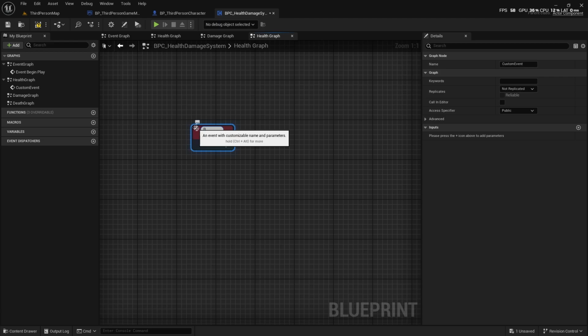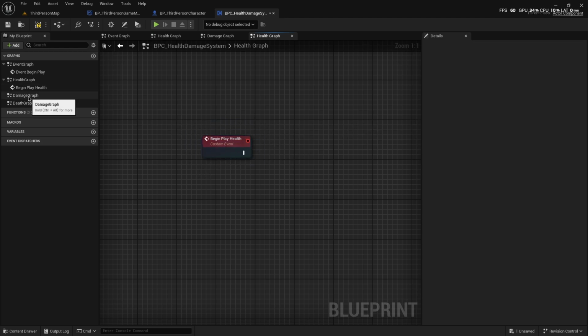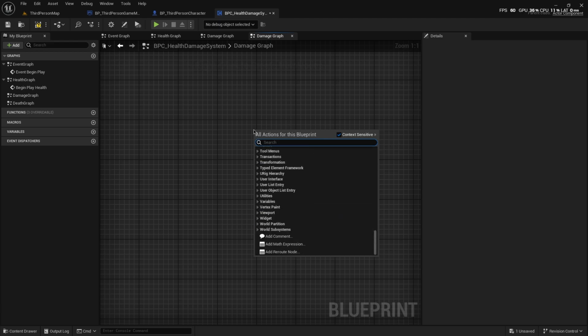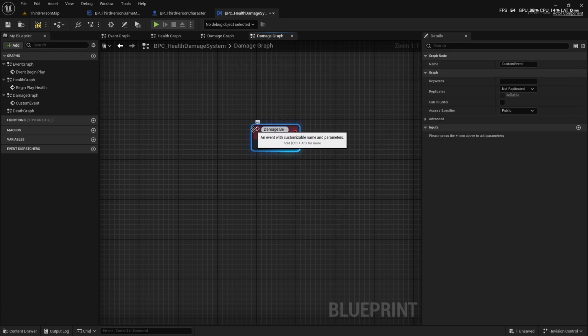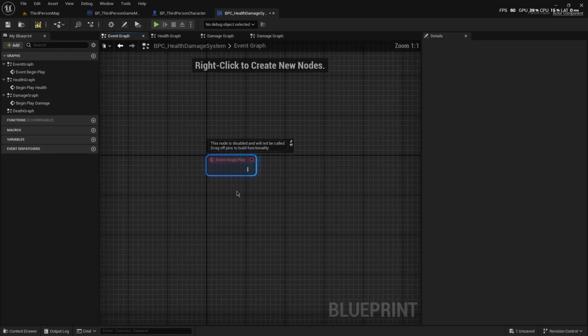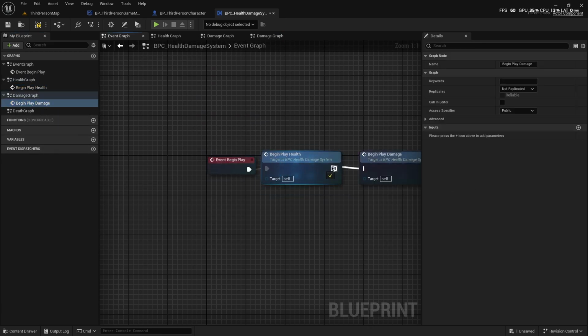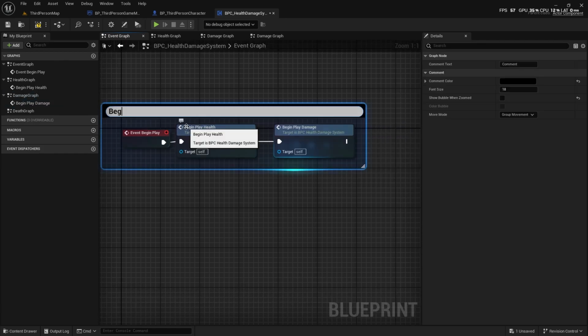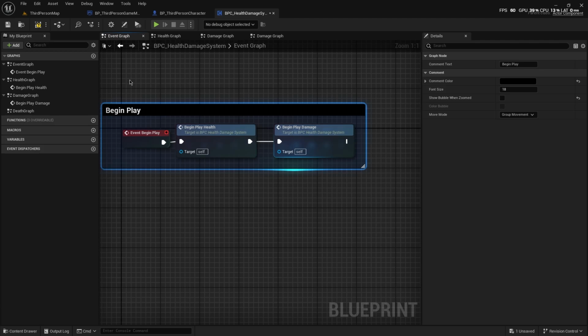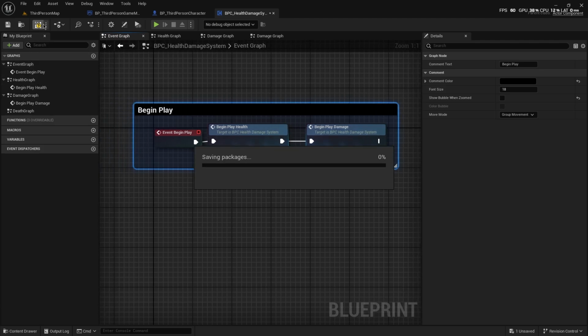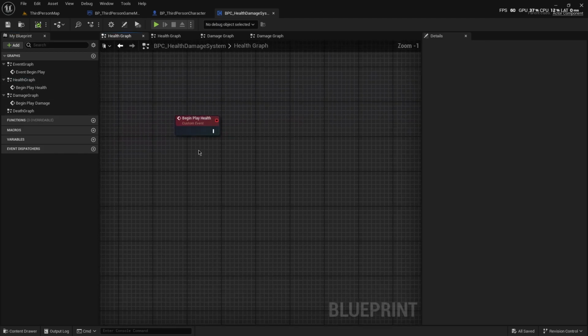And in the health graph, we're going to make a custom event. I'm going to call this begin play health. And we're going to call this on begin play, and we're going to do the same for damage. Custom event, so begin play damage. So we're going to go to begin play, and call begin play health and begin play damage. And that's pretty much all we're going to have for the main event graph here. We're going to be doing all our work in these 3 graphs down here.